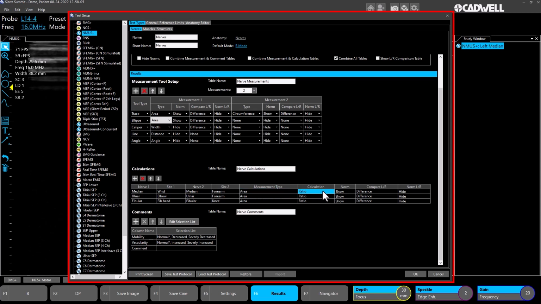and here we selected the ratio as a calculation to make. And then again we can choose whether or not we want to see a normal value. We can decide whether or not we see the left-right comparison table, and whether or not we want a normal value for left-right comparison. So you can set up any calculation because we're in the nerves tab, you can set up different calculations between different nerves or the same nerve in different sites with the calculations table.